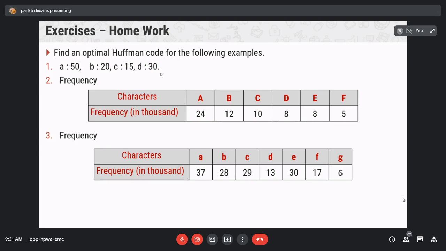First step: they are already giving you the frequency in a table. So first, you have to arrange the characters in ascending order of frequency. Then start creating a tree. For creation of the tree, the first two minimum frequency nodes will be extracted first and will create one new node like this.